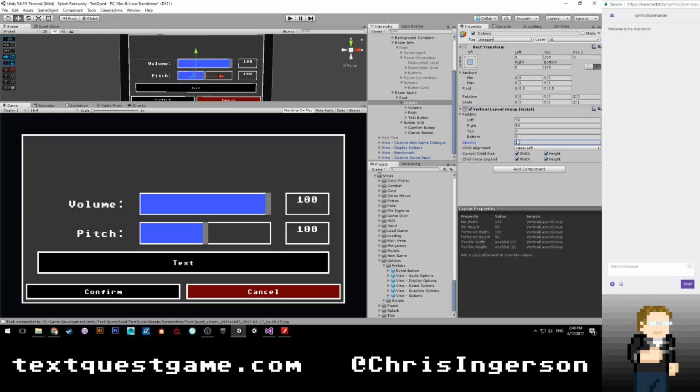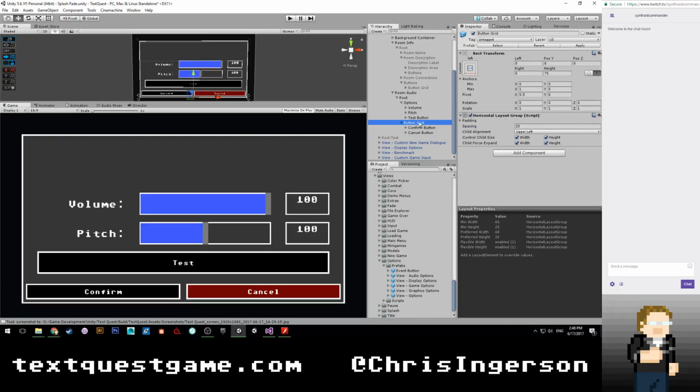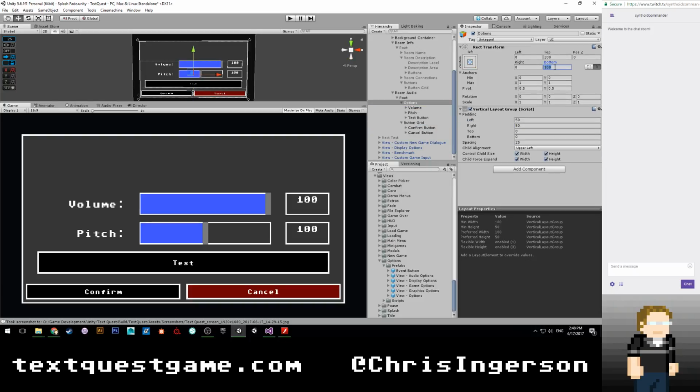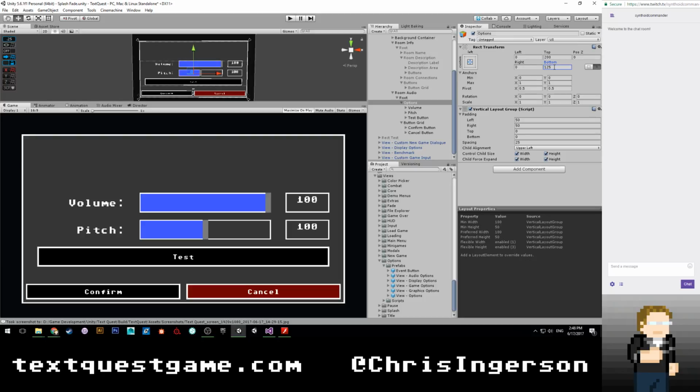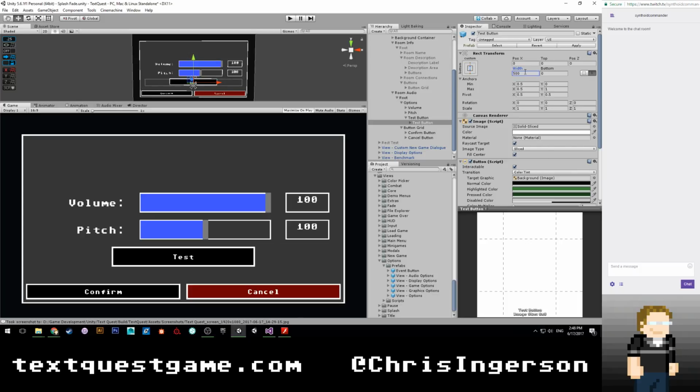Man, I either gotta bump it up or shrink this whole thing. So let's get our options from the bottom. 125 maybe. And you know what? I kind of want my test button to actually not stretch. Let's set our width to be like 500, 300. Yeah, that works.